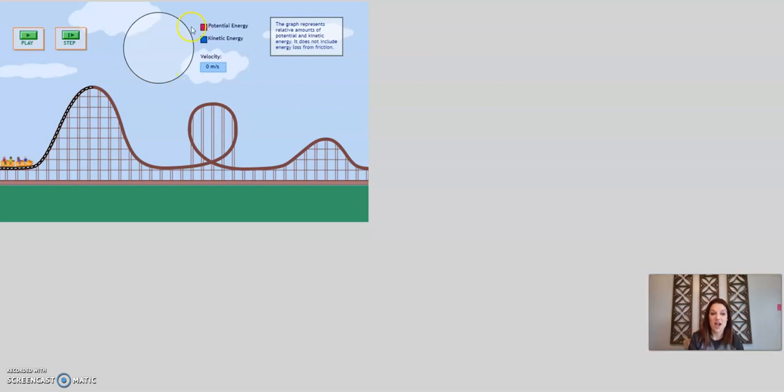So above this track, I also have something very important. I have a pie chart of how much potential and kinetic energy is available. So I'm going to go ahead and use the step button. And if I push step, this is going to bring my coaster up to the very first point on the track. Now checking out my pie chart, I have all red, so that's 100% potential energy.